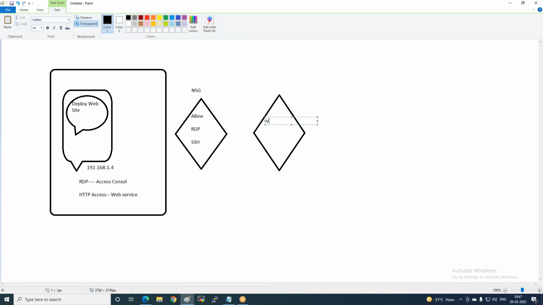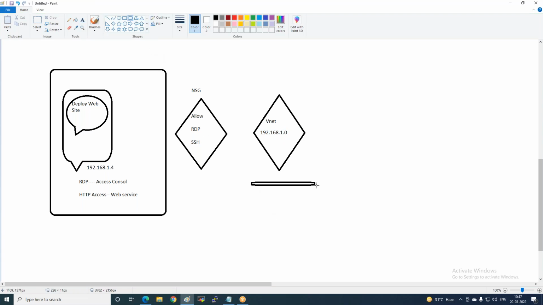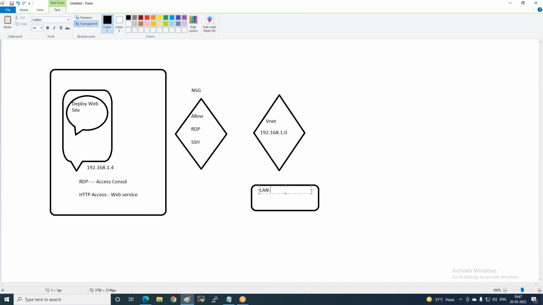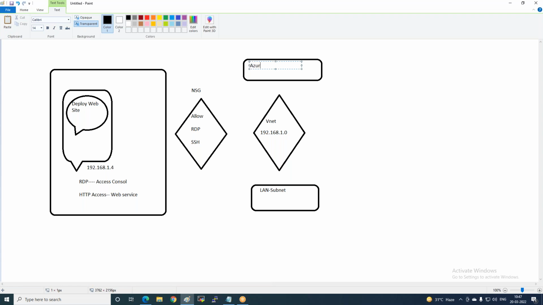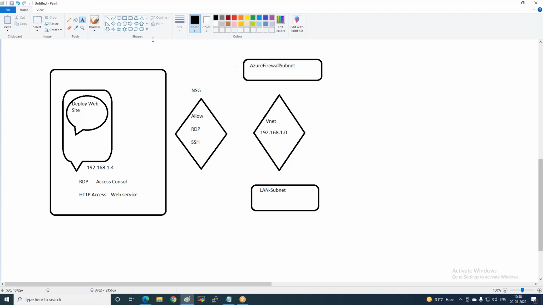Now I create a VNet. Inside the VNet, I create a VNet of 192.168.1.0. And inside the VNet, I create two subnets. This is like a LAN subnet, and this is for a firewall subnet. Guys, you remember when you create an Azure Firewall subnet, this name is already available. If you use any other name, it gives you an error.